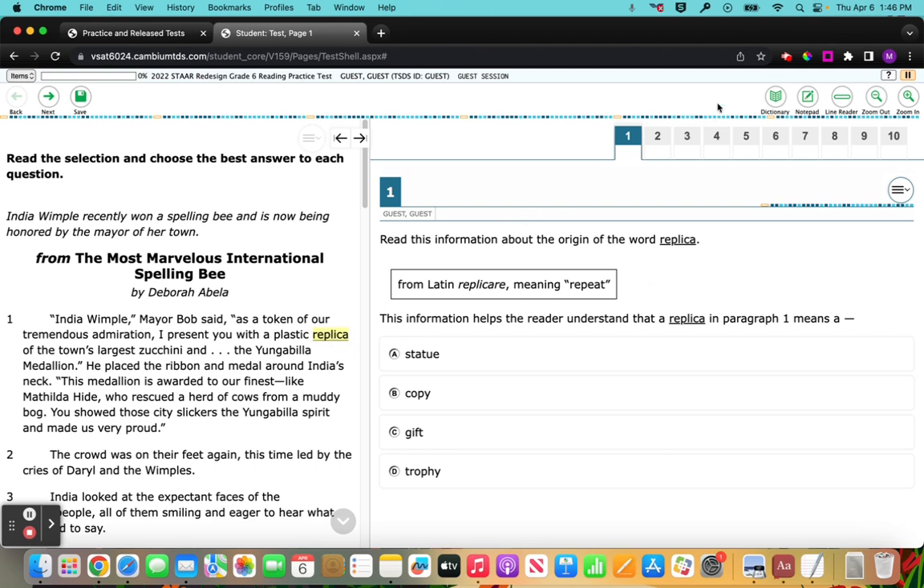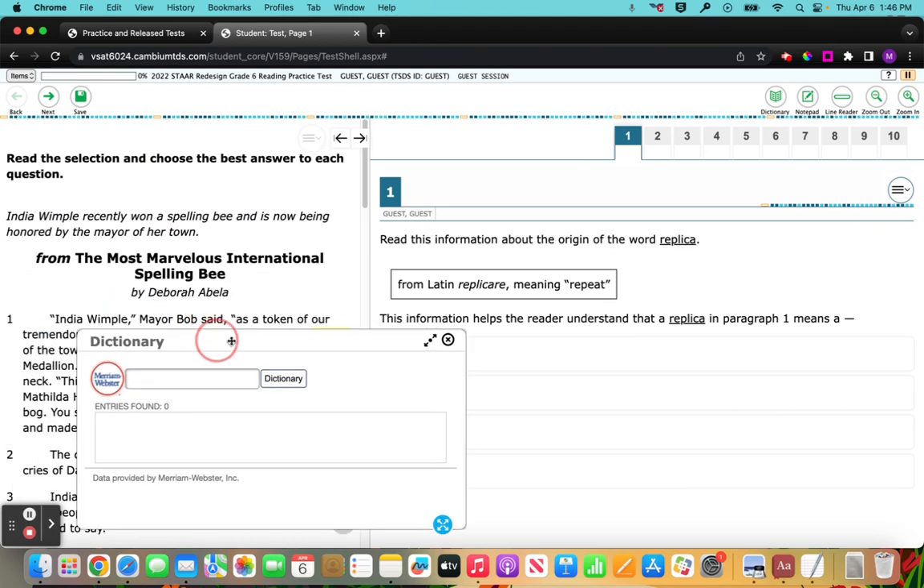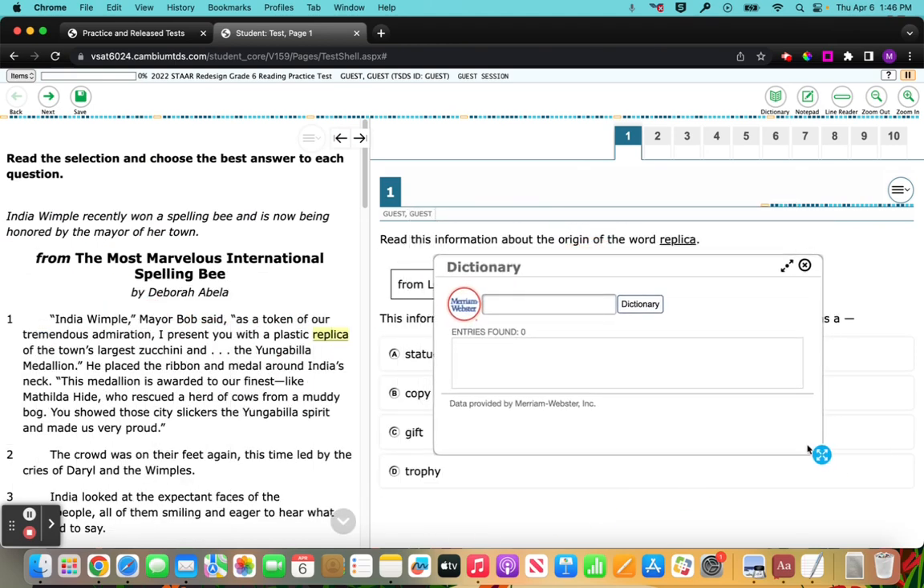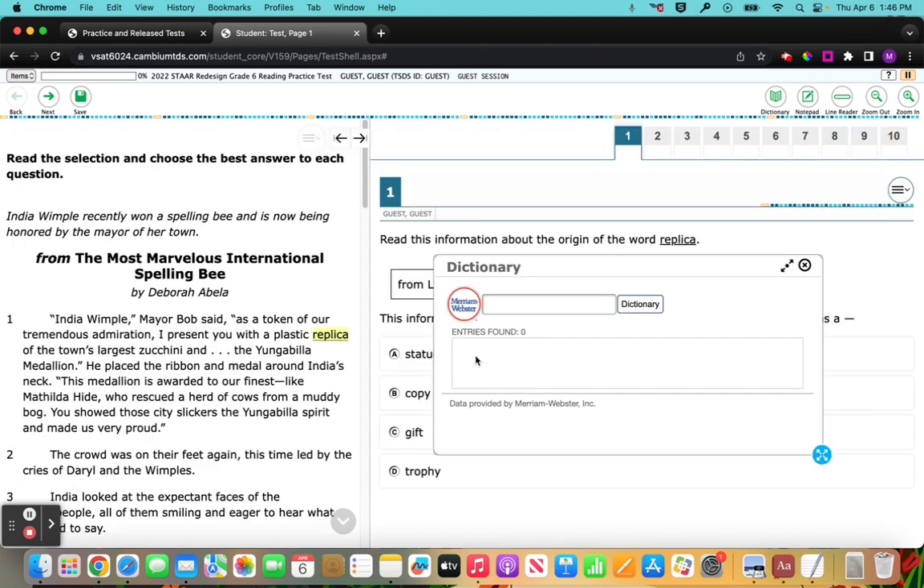So I go over here. I have some tools at the top. Dictionary is what I'm going to click on, and I can move this around as needed. I can make it whole screen, maybe not. Oh, there it is. I can make it whole screen if I want, but I have to type in the word replica. There is no copy and paste. I have to type in the exact letters to get the definition of the word.